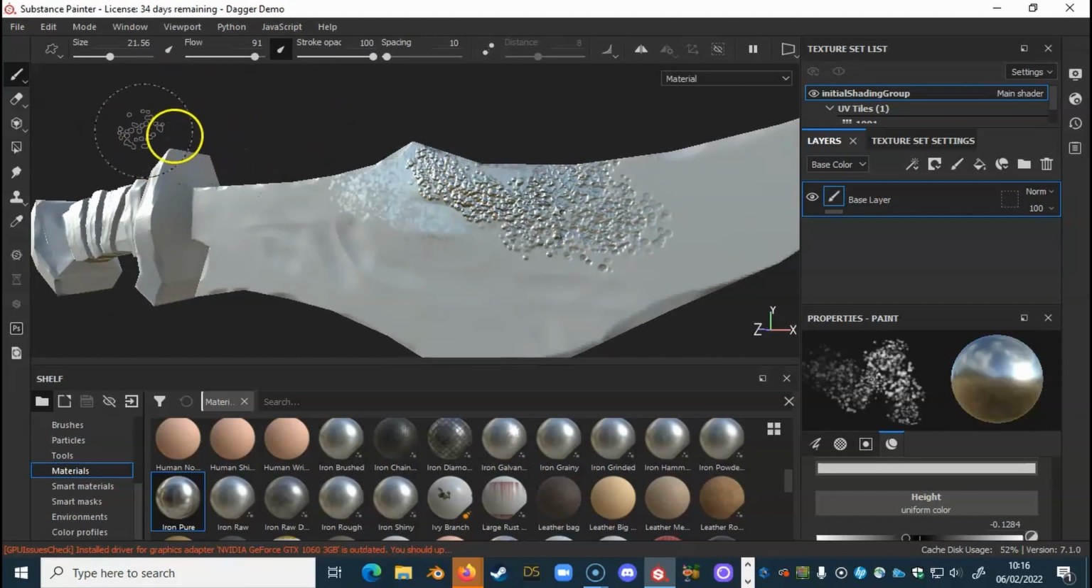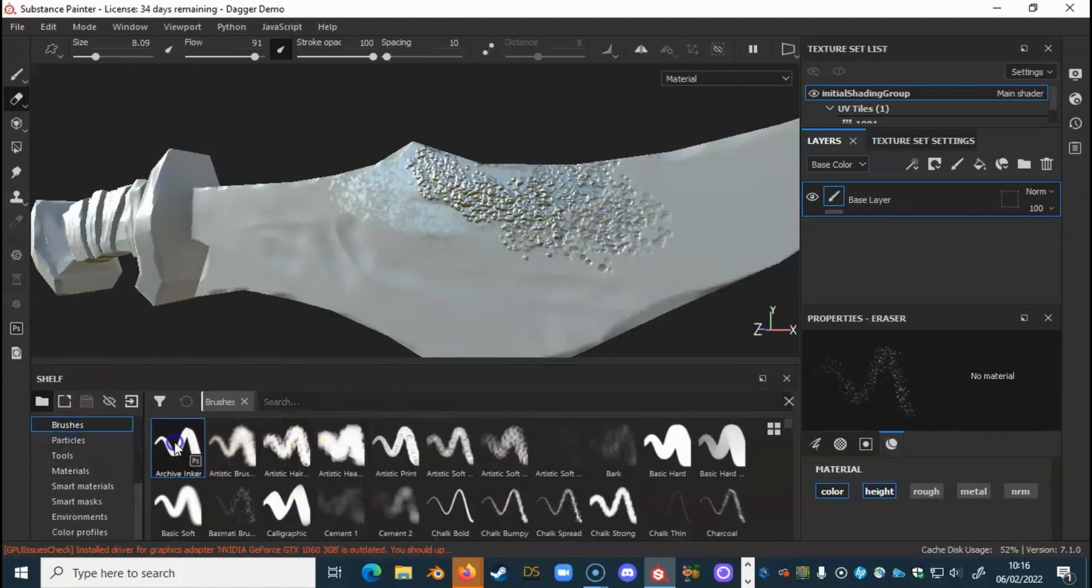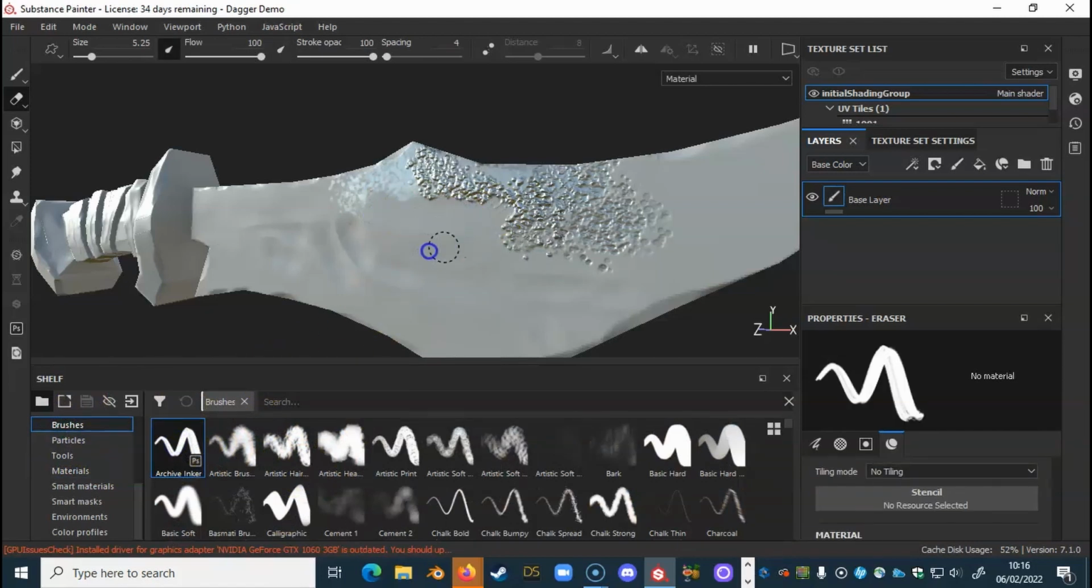Other things are, you've got the eraser tool. Again, you can choose any type of brush you want with that. So if I go back to brushes and just choose one of these brushes, something like that, you can actually start to take part of it out.